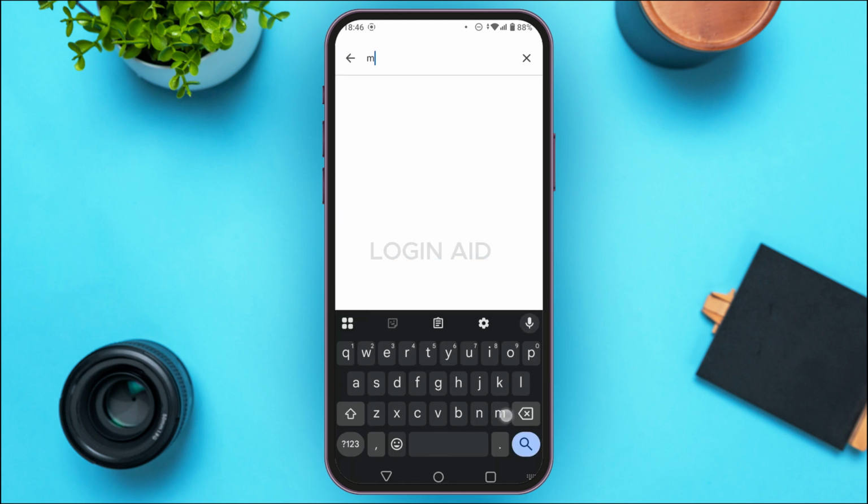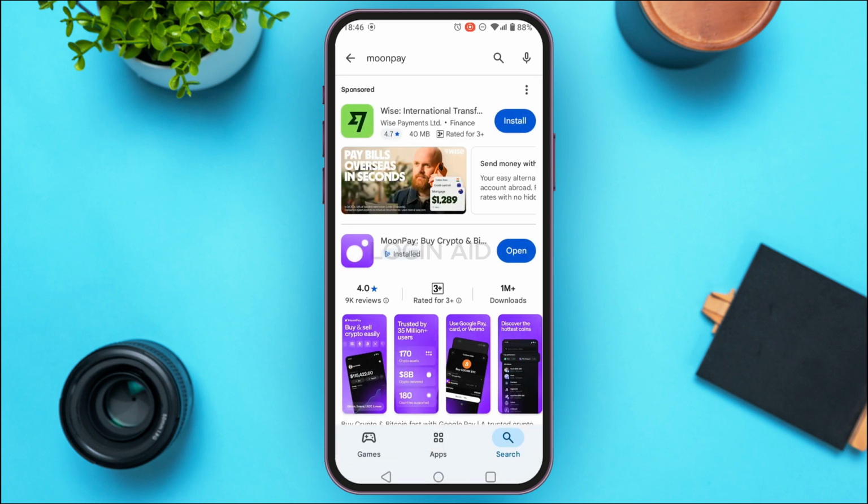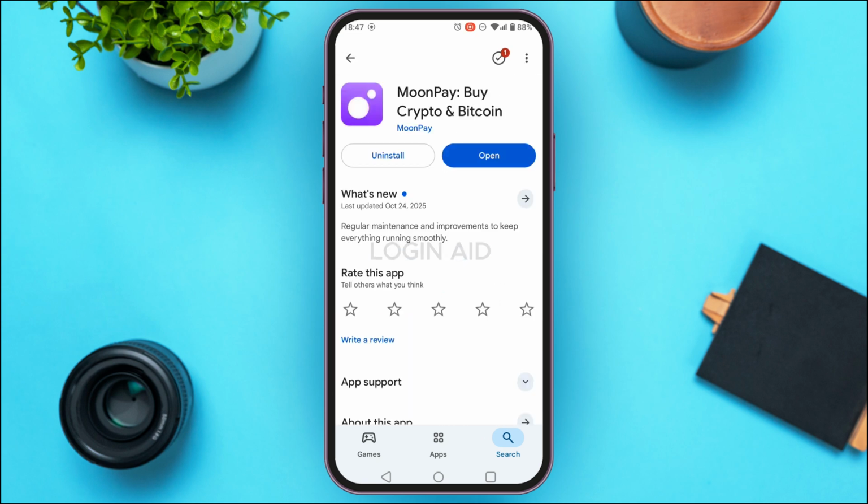Now what you have to do is simply search for MoonPay. Now you'll be able to see the results over here. Find the application for MoonPay and tap on it. Now you'll be led to this kind of interface. In this interface, if you find the option for update, tap on it. After you do that, your application will be updated. Now your problem should be fixed.